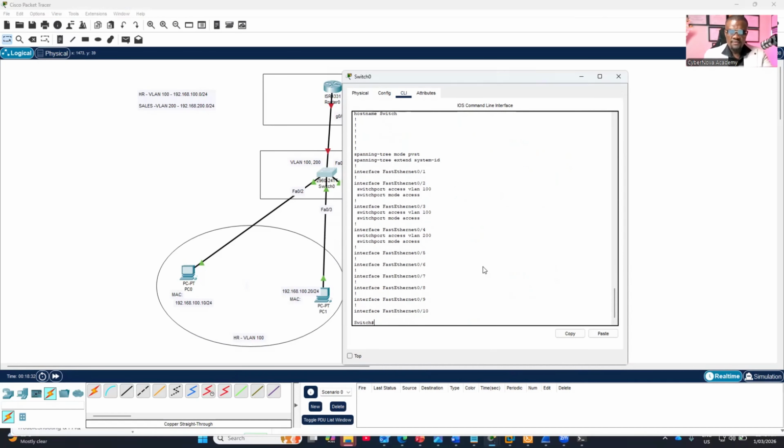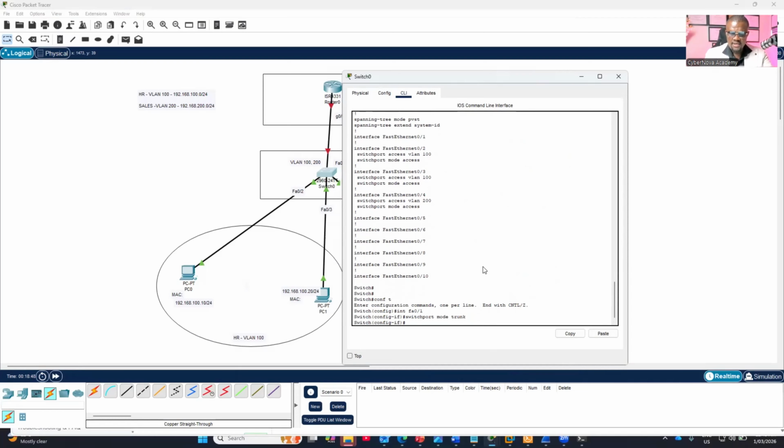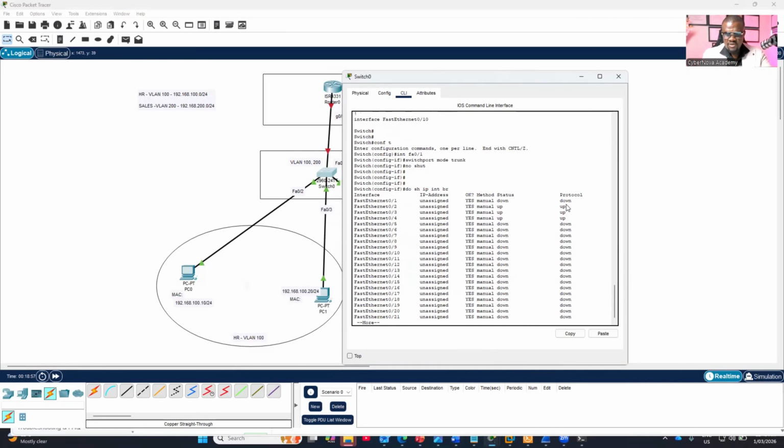So now for the interface that is connected, config t again, FastEthernet 0/1, which is connected to the router, we say switchport mode trunk because it's going to carry two VLANs to the router. So even if you do show ip interface, it's still going to be down because the router has not been configured. So don't worry, when you bring up the other end, it will also come up.